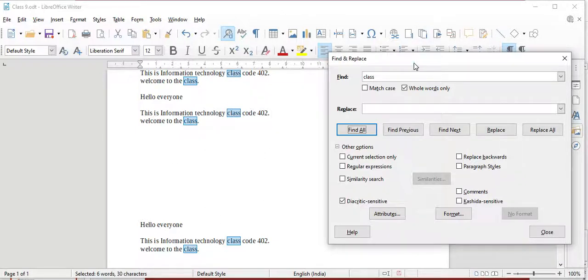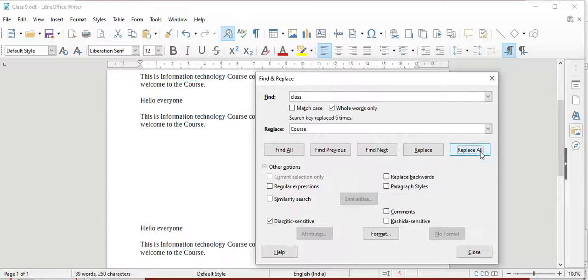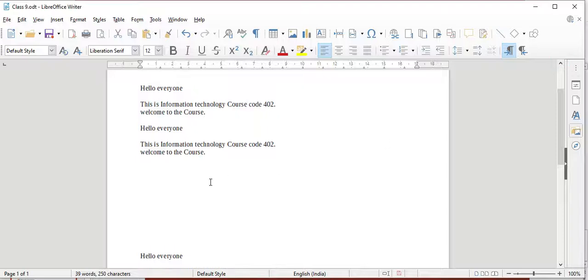If you want to change it, you can write whichever word you want to replace it with. I'll change this word to course, and then you can replace either one by one or replace all. I'm just clicking on Replace All and then Close. You will see in your document that course has appeared in place of class. Like that you can use Find and Replace in your document. There is a keyboard shortcut for it, Control F.